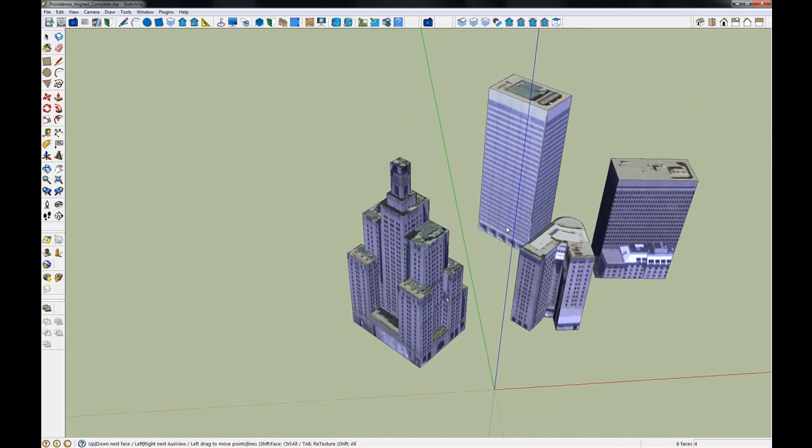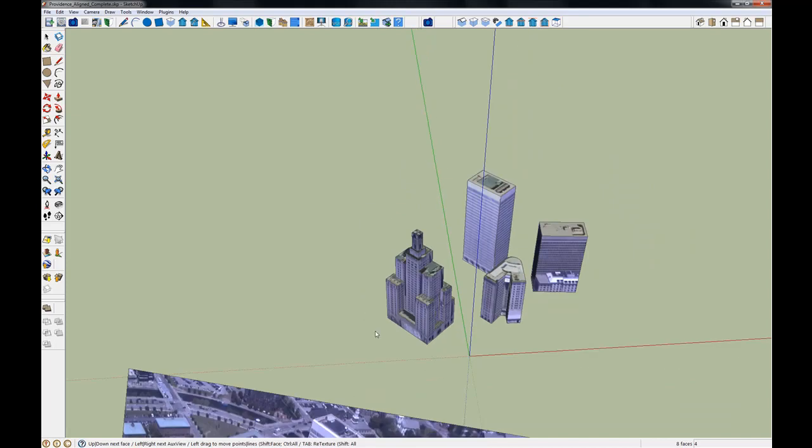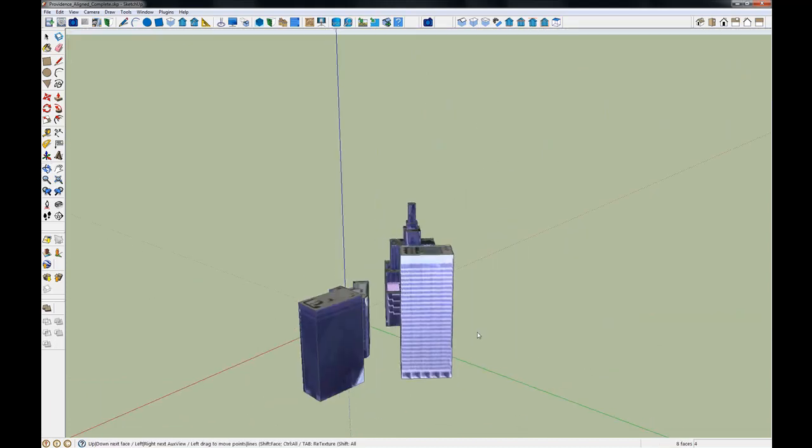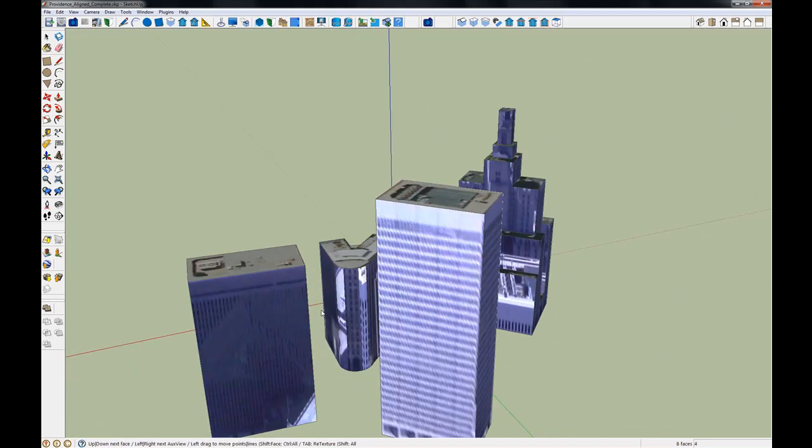So you can select an individual face, or you can select multiple faces, or you can select an aux view and do all the faces associated with that aux view. And there's one more option. For example, this curved face of the V-shaped building.